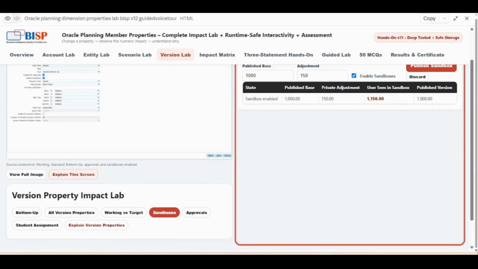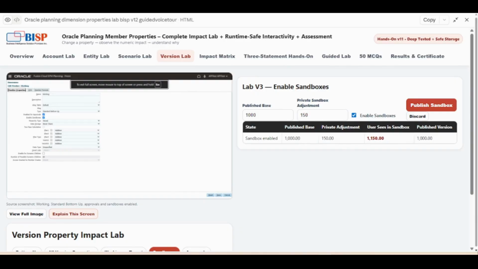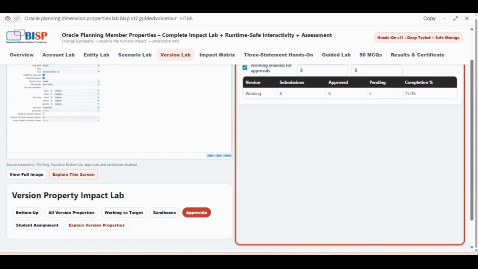Lab V3 Enable Sandboxes. Here a student can change values such as published base, private sandbox adjustment, and every table and result box on this screen recalculates immediately. This is the results table showing the property impact. Now opening the Approvals tab.